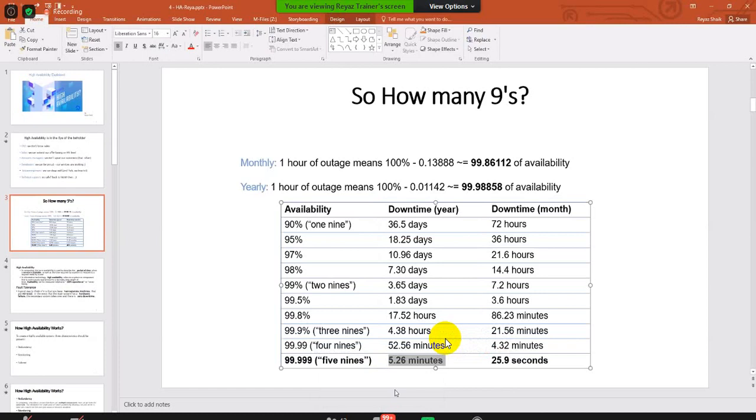But just in case, as an administrator and architect, we are not agreeing to have the application down for 5 minutes in an entire year. If you are giving that 5 minutes of downtime, that means you are promising 99.999%. How many nines are there? Five nines. The customer will expect at least five nines. That means your site will be down for about 6 minutes in a year.